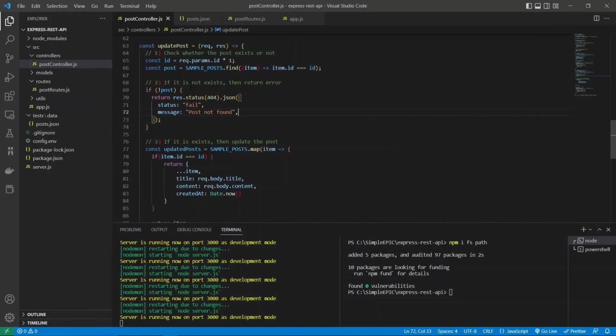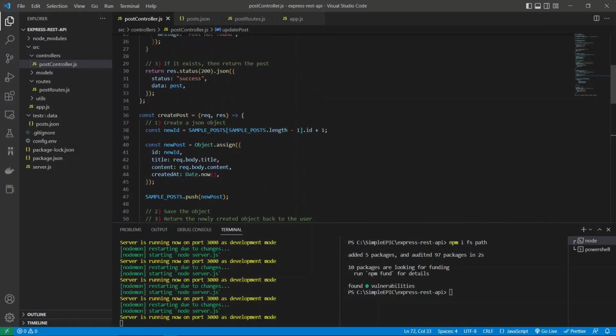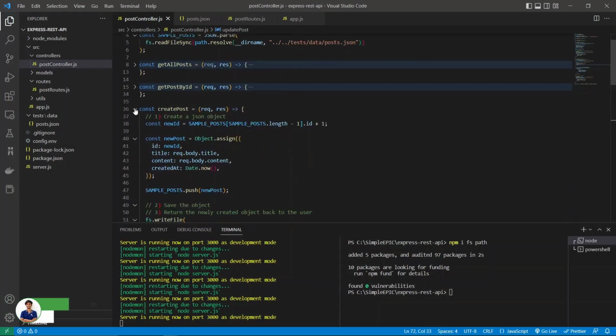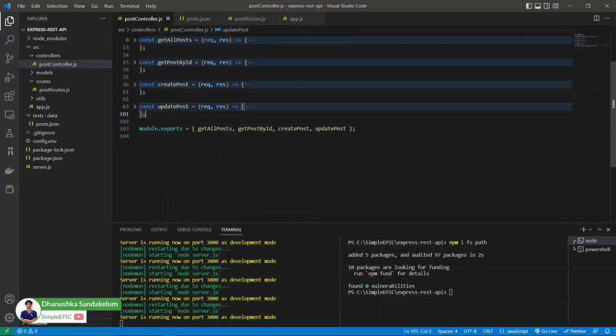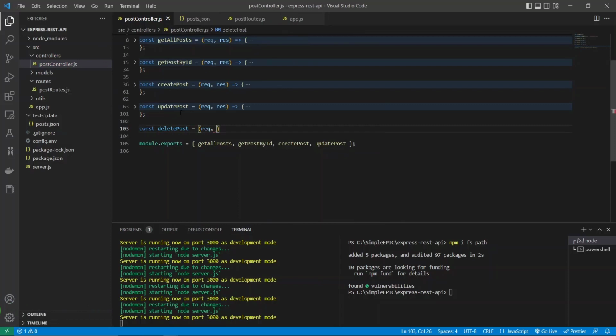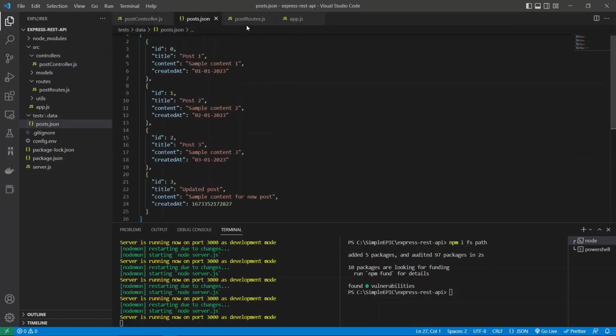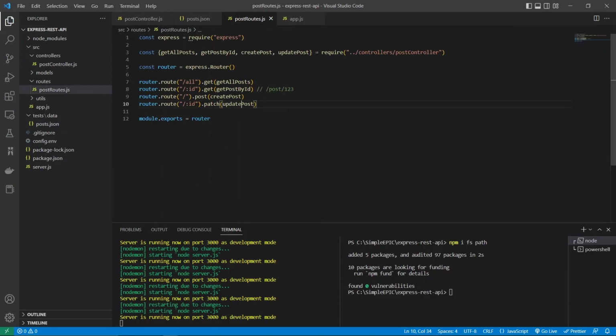Okay, so let's create a function to delete a post. I will simply create a new function called deletePost with the request-response cycle like this, and I can export that function, and I will import that function over here again, and let's create a new route.